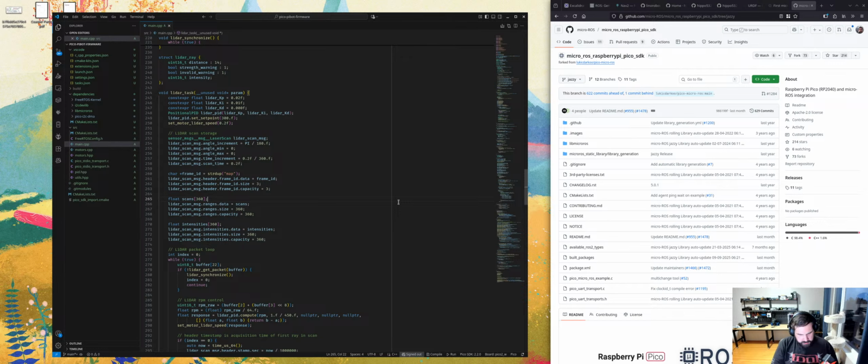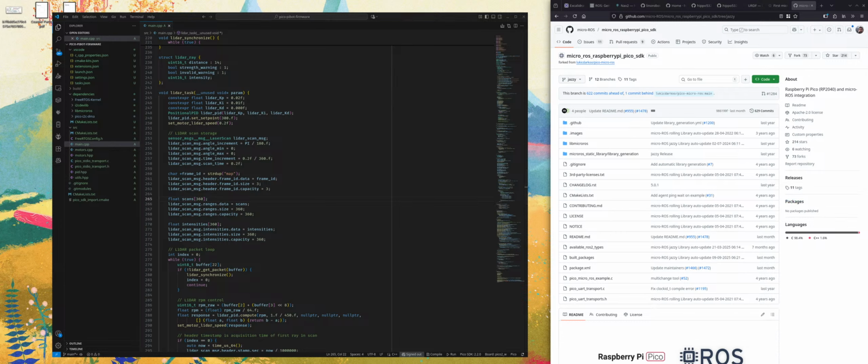And we should be good to go. Let me grab the debugger here right fast, just so we can flash the micro-ROS firmware to it. That is over here. All right, grab the debugger.